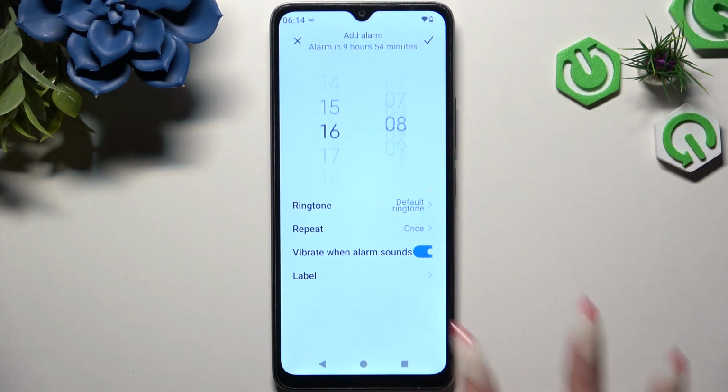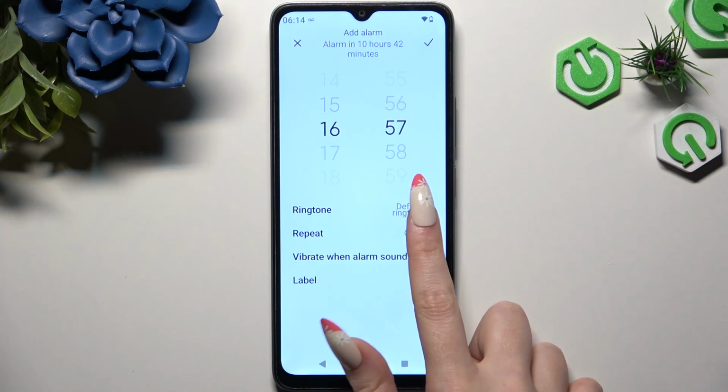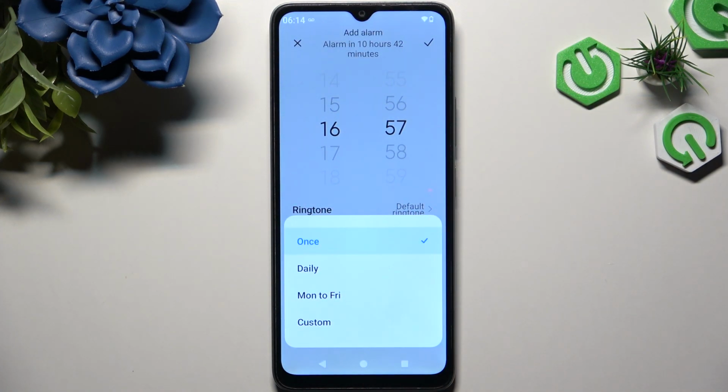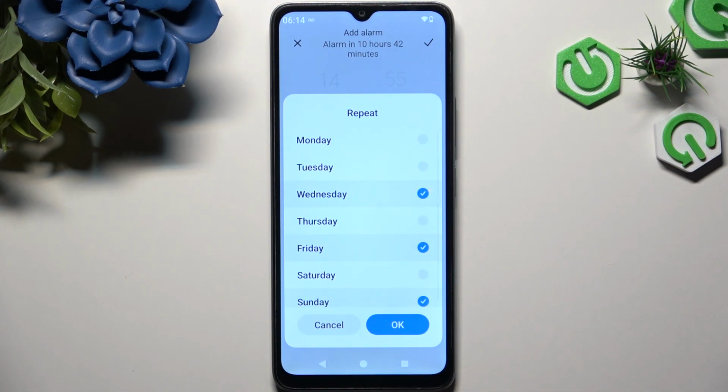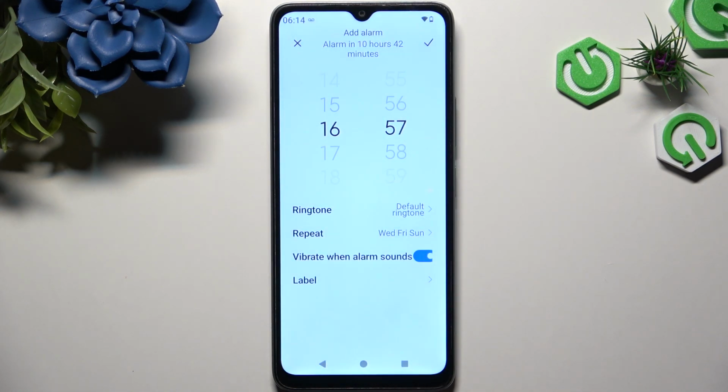At the top, set up an hour. Then hit repeat to pick one of those options. Once, daily, Monday to Friday, or custom. If you decided to select custom, pick days of the week manually and save them by hitting OK.